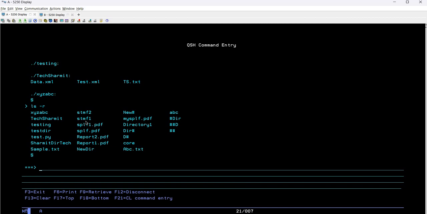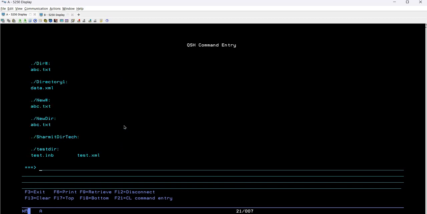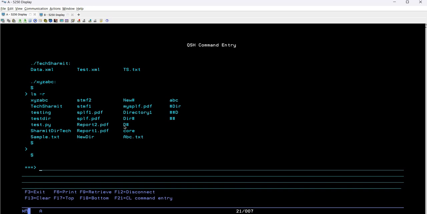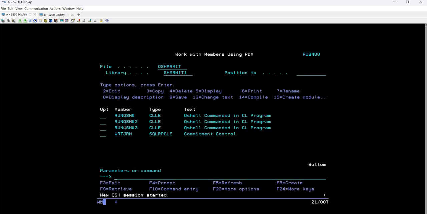Okay, and another question could be, let's say you have hundreds of files and you want to check all hundreds of directories and all the subdirectories present in them. You can simply answer yes, we can do this with the help of the ls hyphen capital R command. Okay, so this is all about the command. I think now you are comfortable with this command and you know what information it provides. So now it's time to see how we can utilize the same thing in a CLLE program.